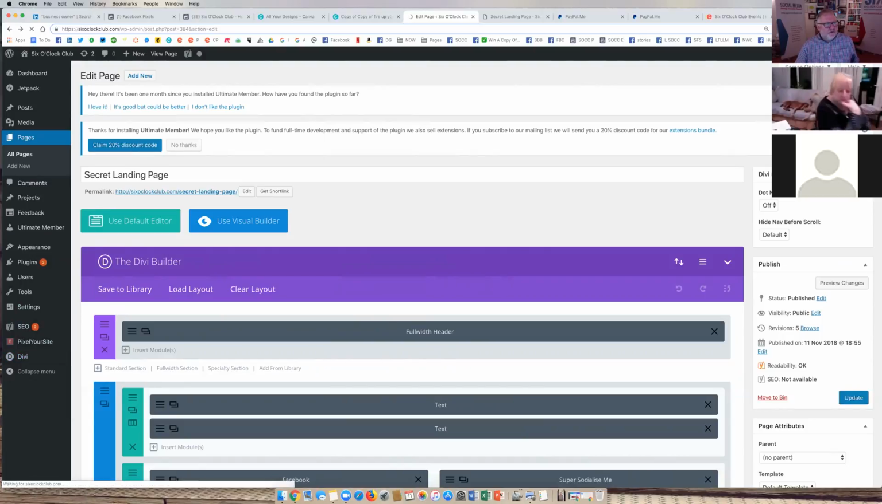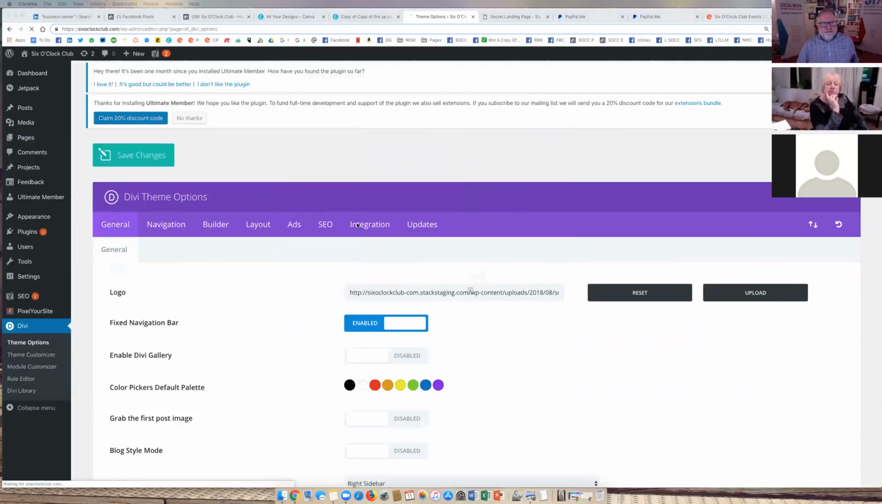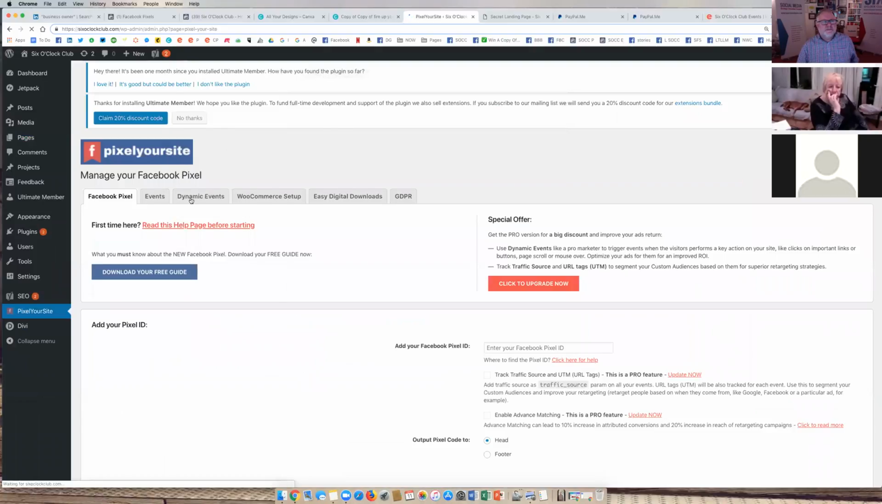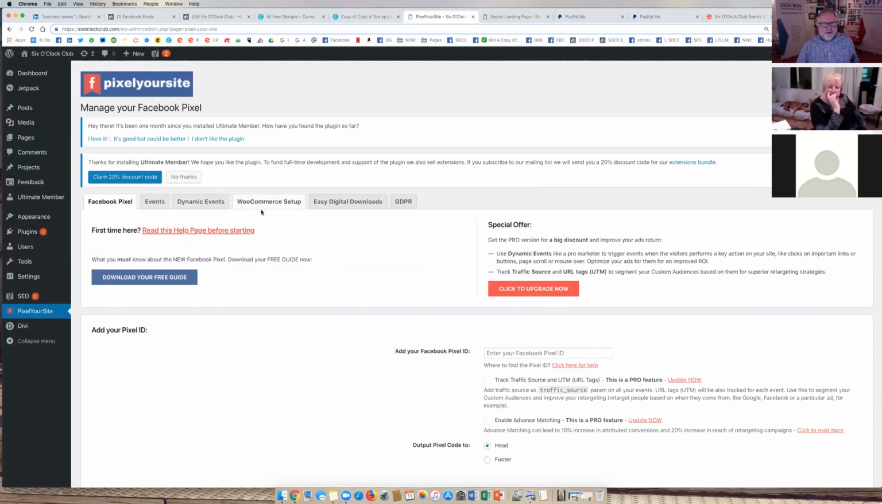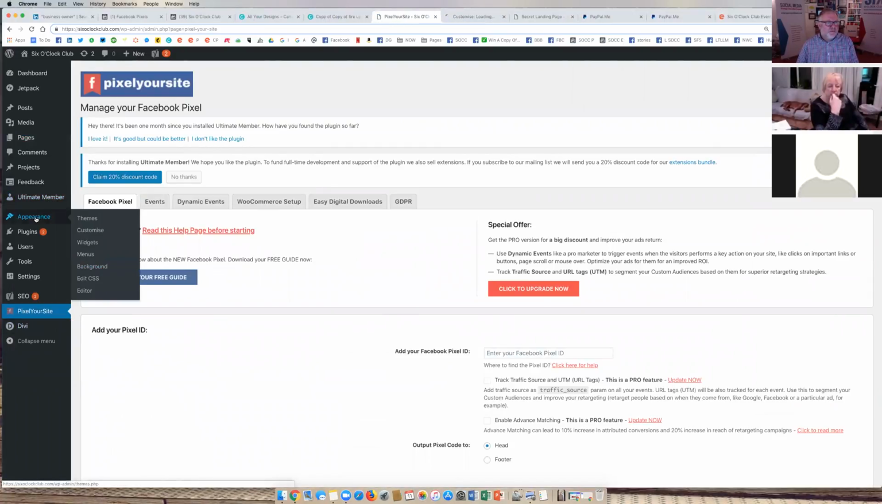to put this code straight into the back end of Divi. But there is another way of doing it. If you weren't using Divi, a good way of doing it is to use this plugin. Here's a plugin called Pixel Your Site, and Pixel Your Site is another way of putting your pixel on there. I'm going to show you both ways, purely for the hell of it. So let's go to the Divi customizer, and we're going to show you the real hardcore way of doing it as well.